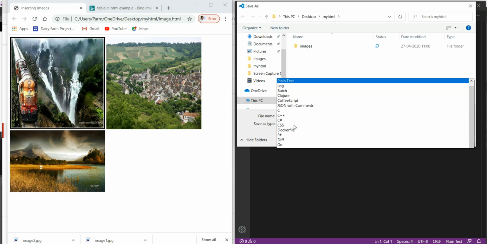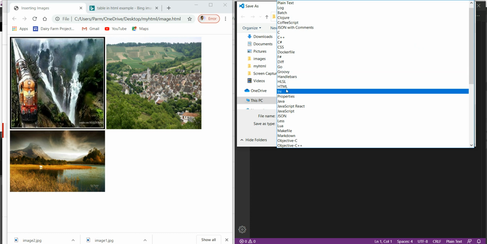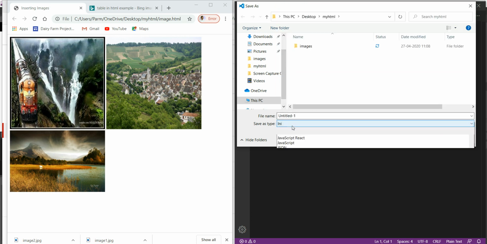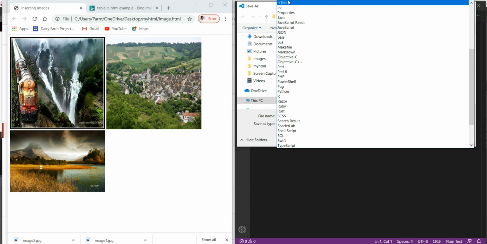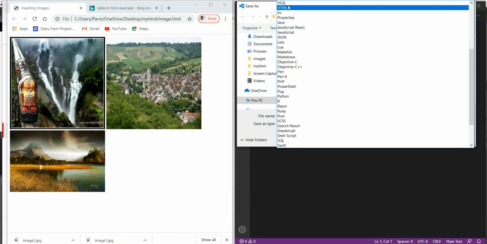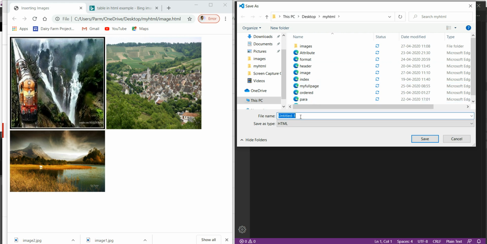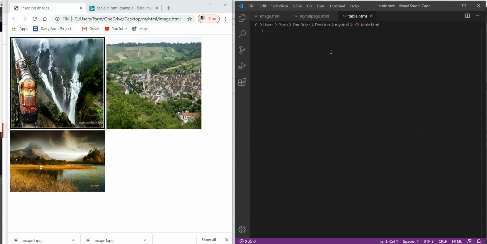In the save we select the save type as HTML, and here we give the name table. The name of the file I have given is table. This way my file is open over here. Again I have to start with the HTML, because the tag body is displayed in the table.